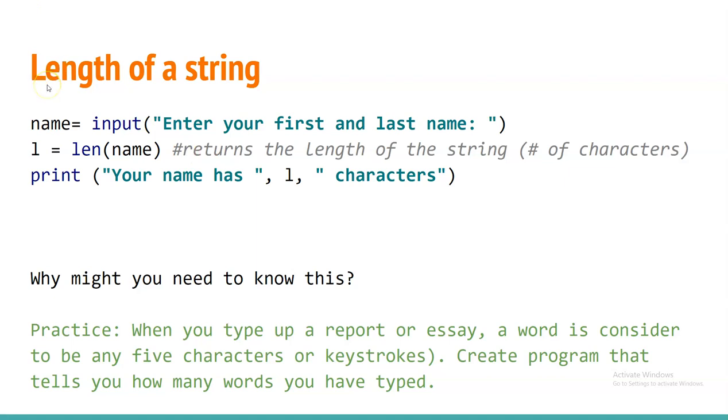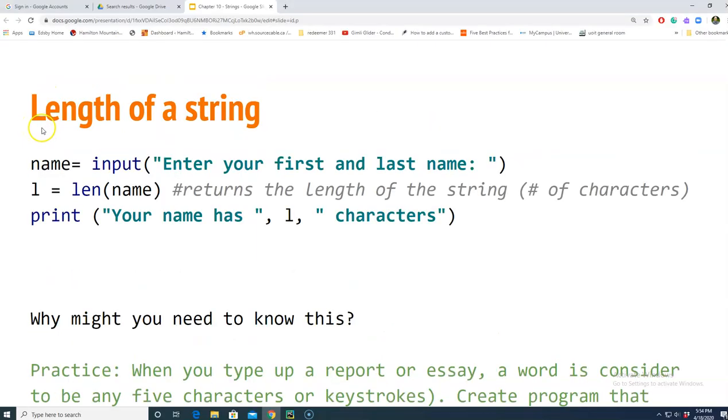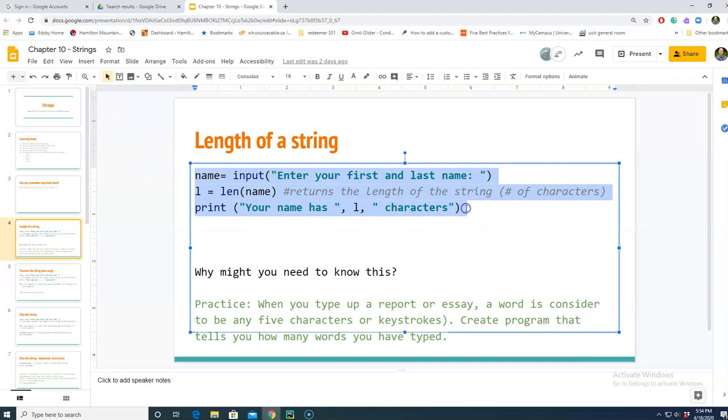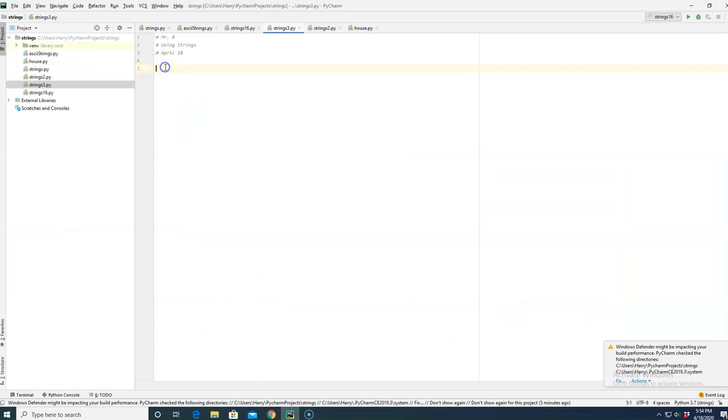The first part we're looking at is how do we get the length of a string? And I'm going to actually exit this presentation for a sec. I'm going to copy all these lines. I'm going to go into PyCharm and we can check it out. So I've got it in here.